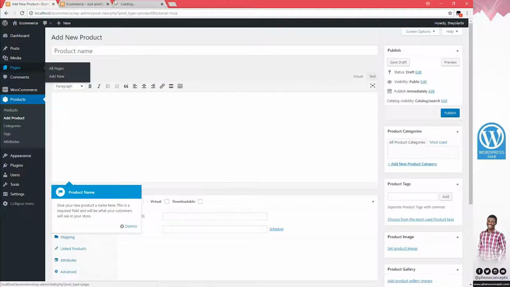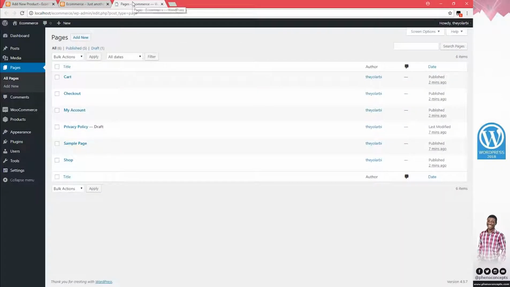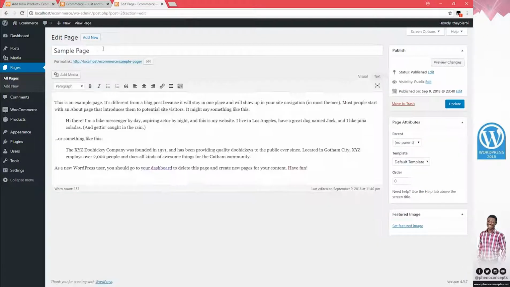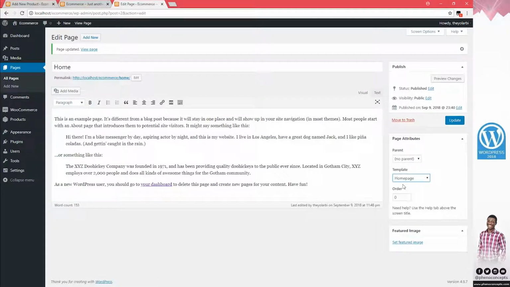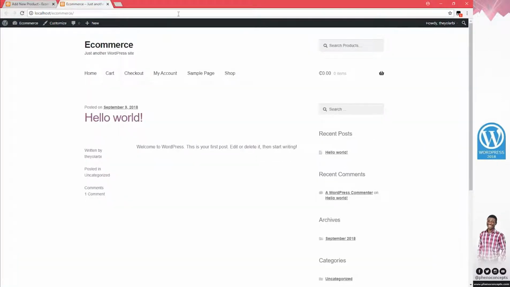So if I go to pages, we are expecting to see them here. The sample page, I actually wanted to trash it out, but I'll just rename it and call that home. And I'll go ahead and edit this out. So let's go ahead and publish this as the home page, and then I'll click on update. Now be sure to change this template to the home page because we are on home. I'll tell you about it when we get to widgets and sidebars.